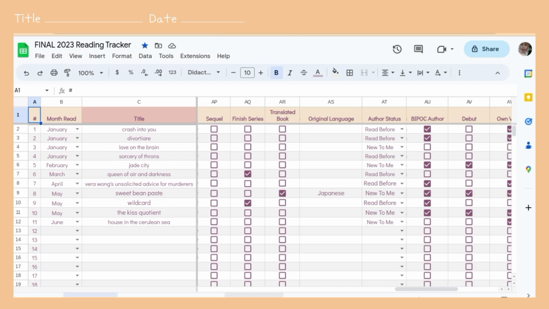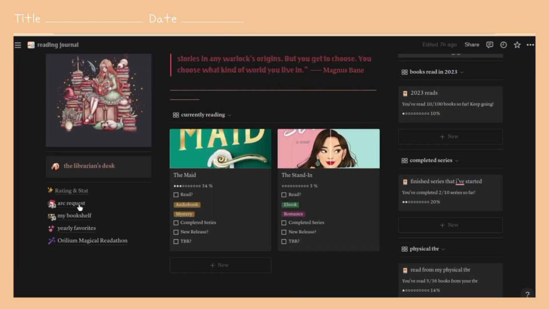If you want me to do a detailed walkthrough of this spreadsheet, let me know in the comments below. The second link is for my ARC requests. It is a list of all of the advanced reader copies that I receive. I'm using this list to track which ones I still need to review or share on my Instagram and Goodreads.